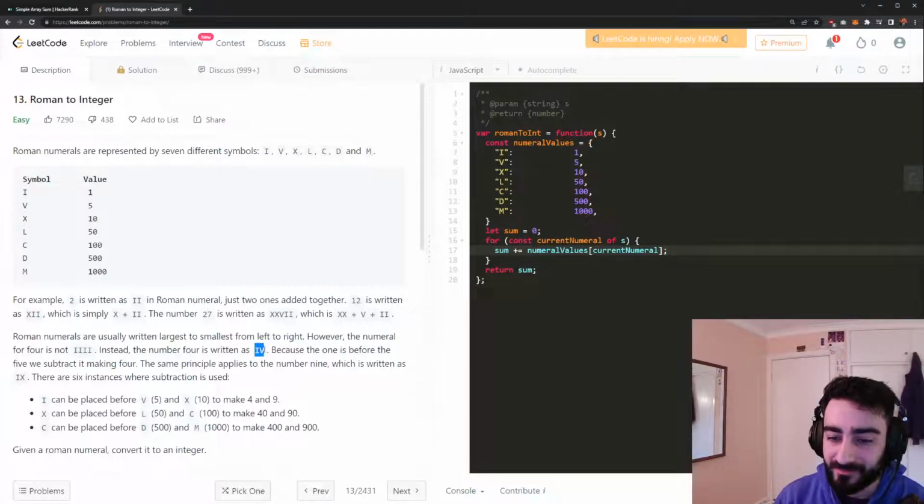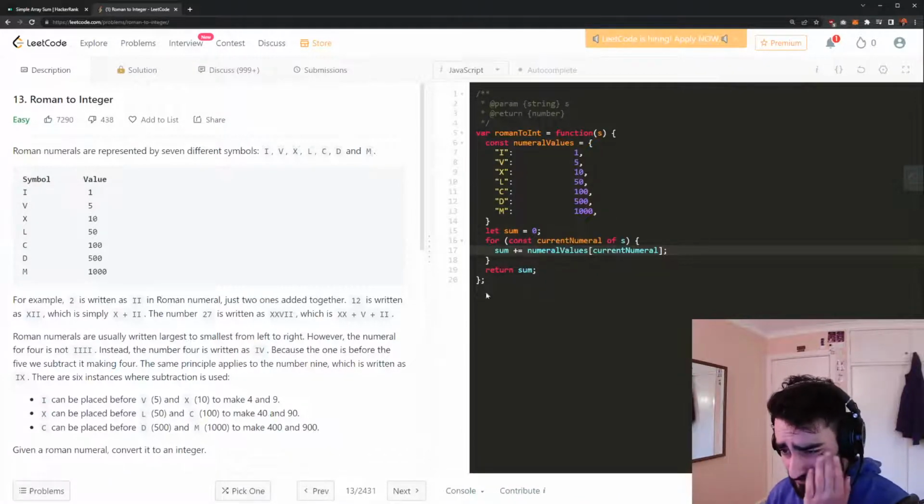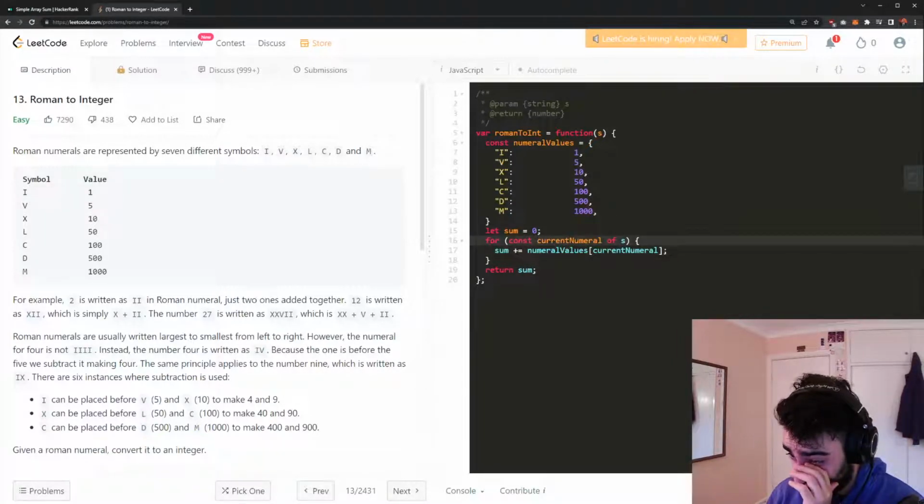But when we get to something like this, that would actually be 6 with this algorithm, because I'm not considering how when the smaller number is on the left of the bigger number, it actually subtracts it. Wait, what? X can be placed before L to make, oh yeah, 40 and 90. Yep. And I think the way we can do that is to look ahead.